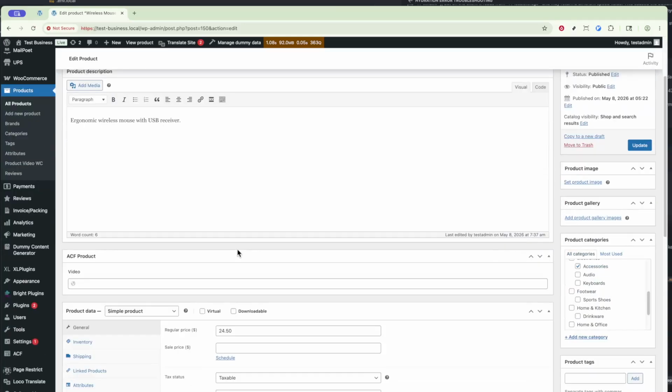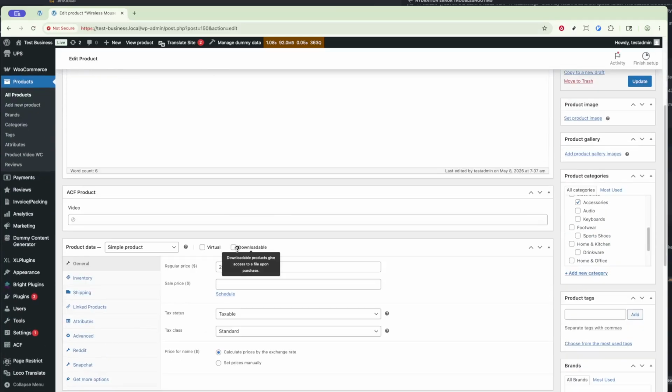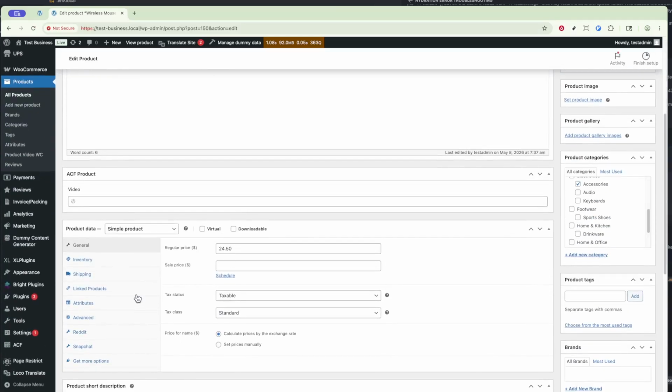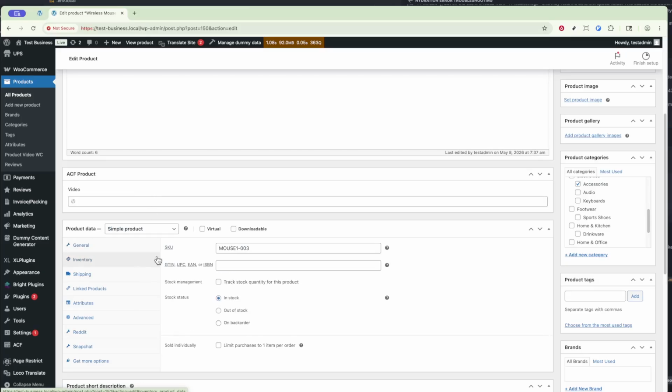Once you're on the product editing page, scroll down until you see the section labeled Product Data. This section is located just beneath the product description area and contains multiple tabs where you can manage the product's details. Within this product data section, look for the tab labeled Inventory. Click on the Inventory tab to open it.